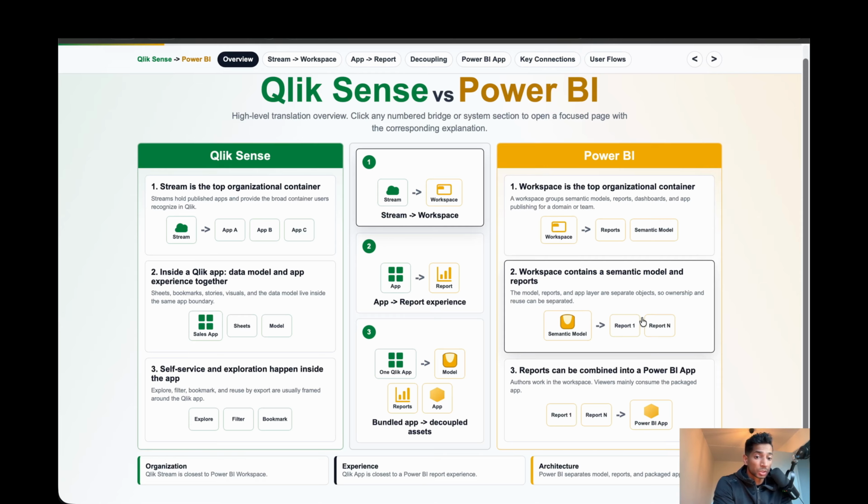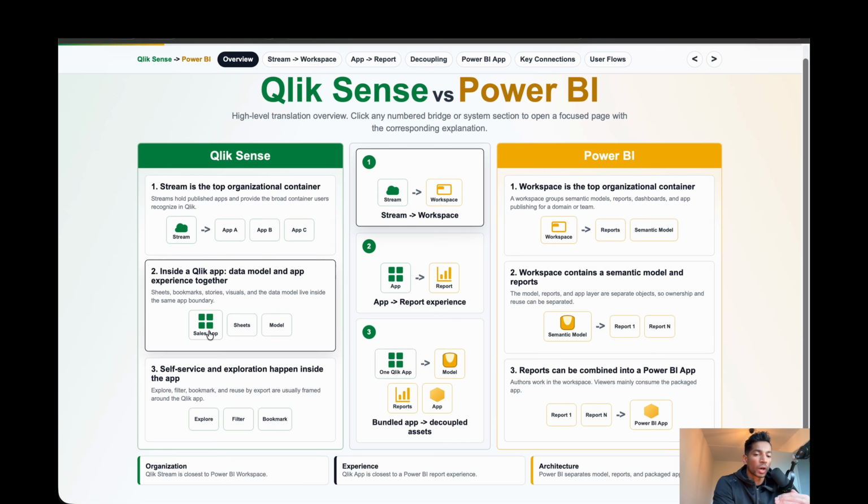Now, in this workspace, I have several different reports reading from the same semantic model. I can also have several semantic models and several different reports that are built on it. And those reports, as long as they are in the same workspace, I can combine them and make it available to users in a Power BI app. So that's what a Power BI app is. It is essentially one level higher than the Qlik app. So you can think of it as combining several different Qlik apps into one Power BI app, right?